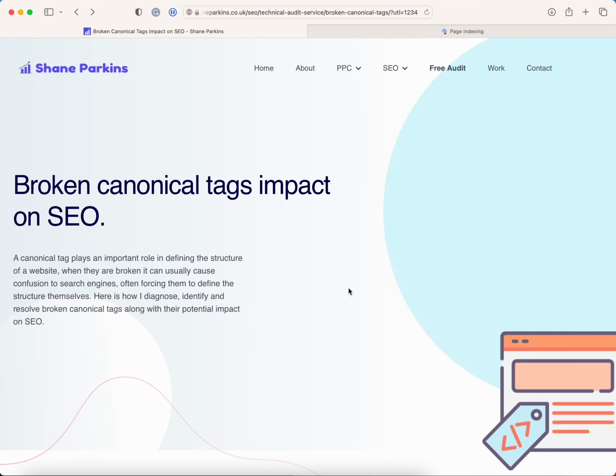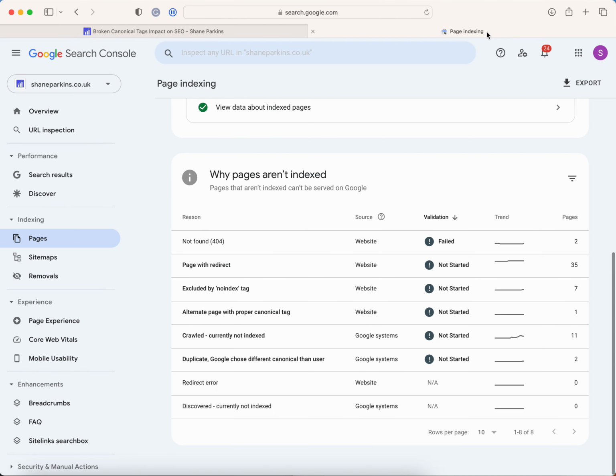So the first place to diagnose things like that is Search Console, Pages, scroll to the bottom, and you're specifically looking for anything with canonical in there. So "Duplicate, Google chose different canonical than the user" indicates that on those particular pages, the canonical is ineffective. And you just need to look at it specifically.